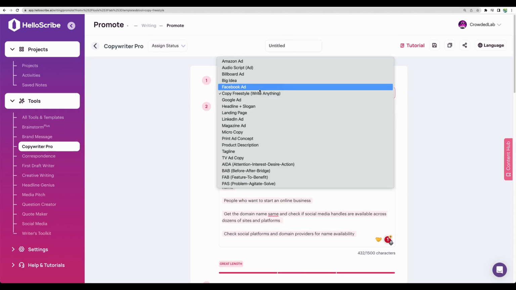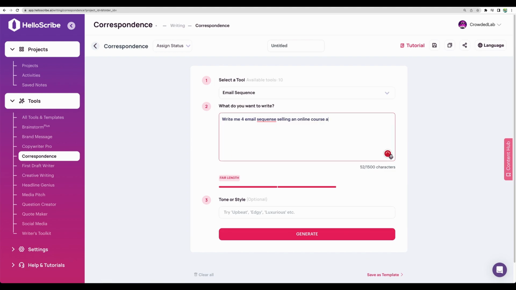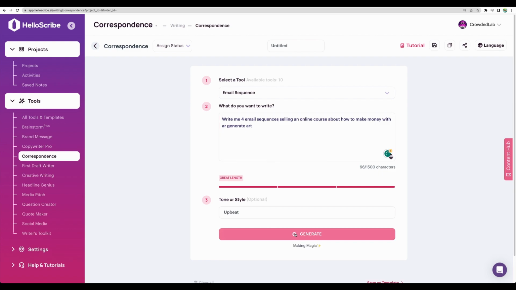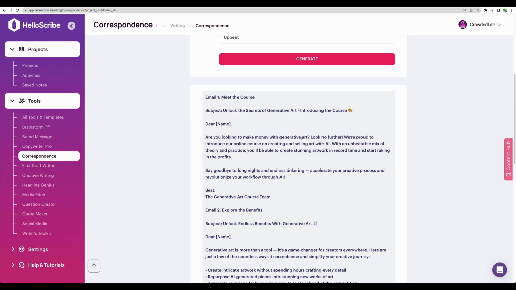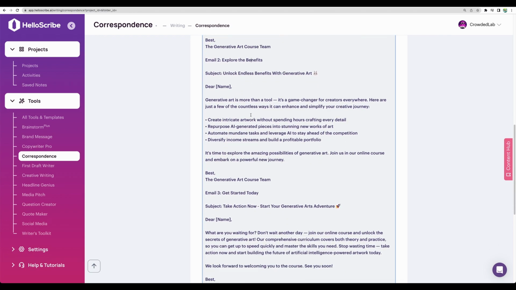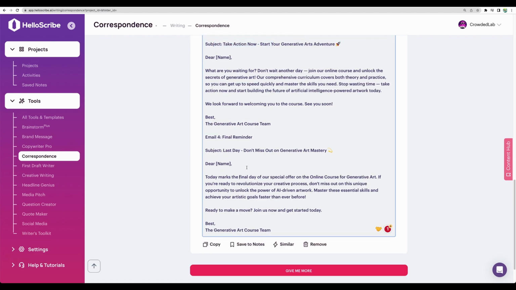So in the copywriter section, they have more tools. So I think this tool may really shine in the short form content where you have tools dedicated for a particular task. Correspondence section, email sequence. I think that's actually great.